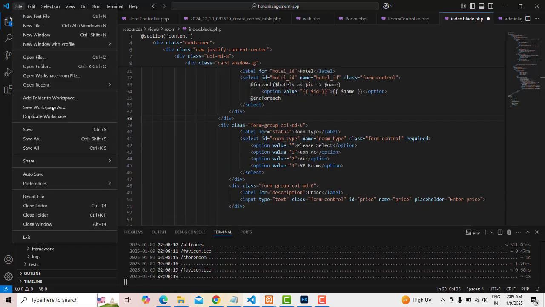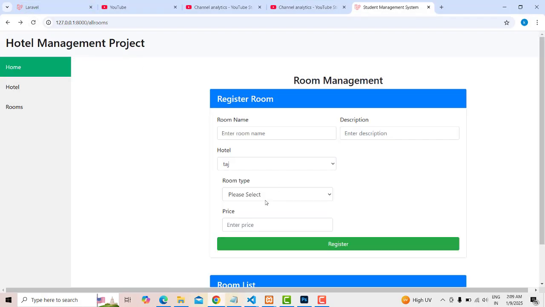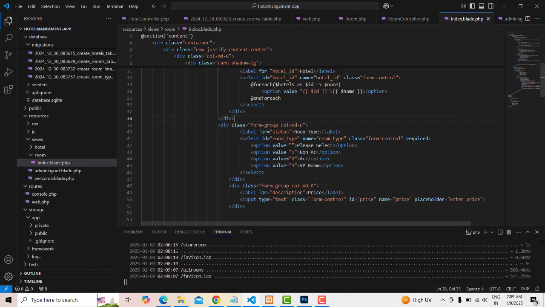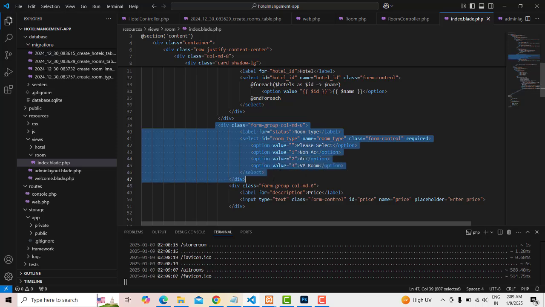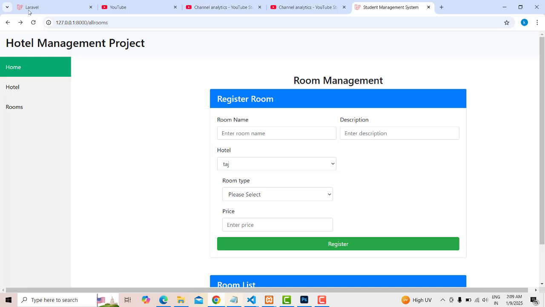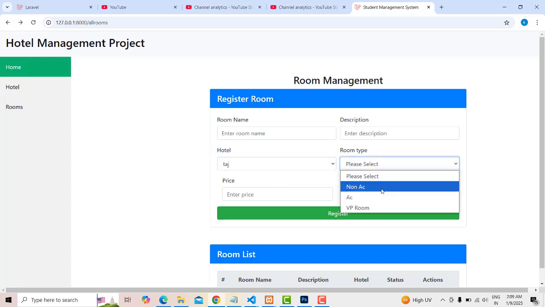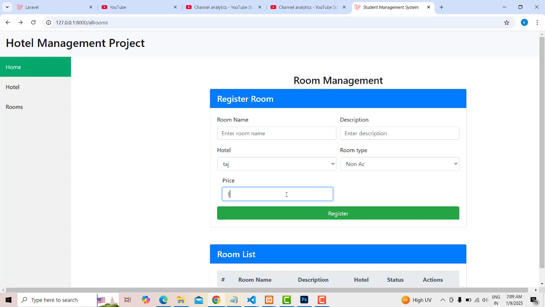Okay, so here let's do it. Room type and price. So here we have to put room type beside these two. Okay, now you can see here the room name, description, hotel, room type. So we'll be able to select the hotel. Room type, you have to select the room type. Price, you have to enter the room price.